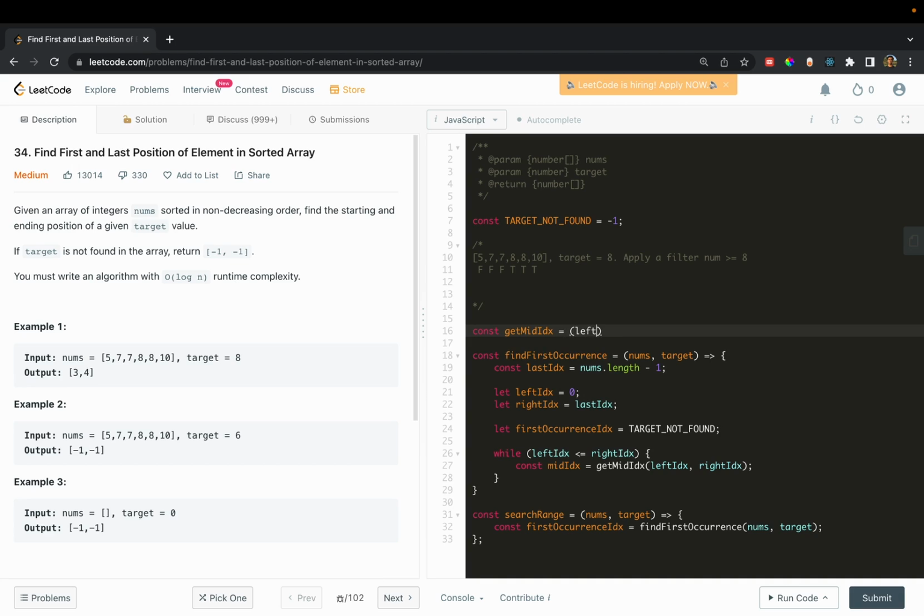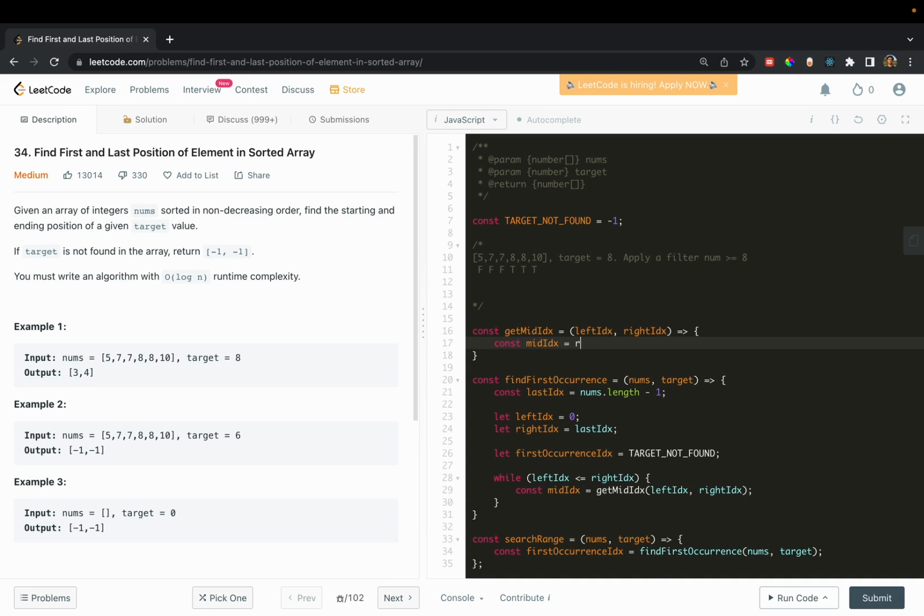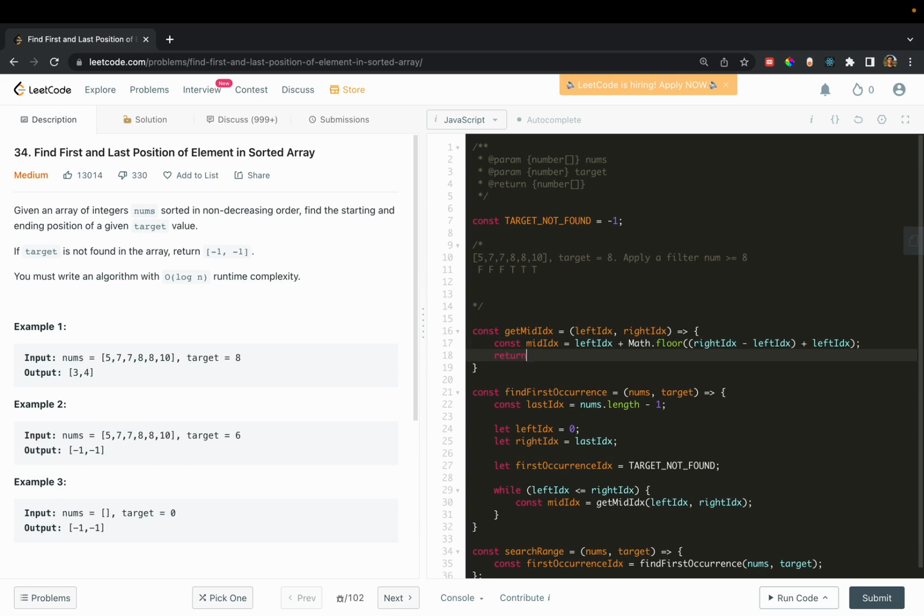So it'll take in the left index and the right index. And what we're going to do is find the difference between the left and right index, cut that in half, and then add that to our left index. And that's a way that we can get the midpoint between these two values, and it doesn't require us to store a massive number, even in the case that left and right are quite large numbers.